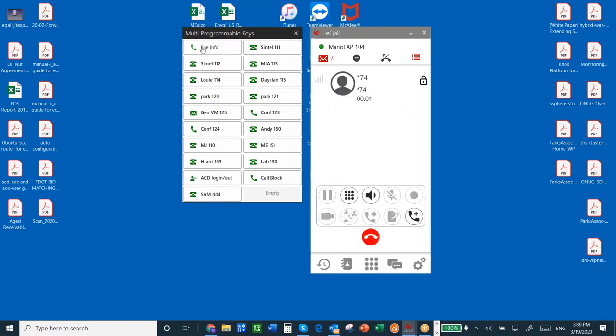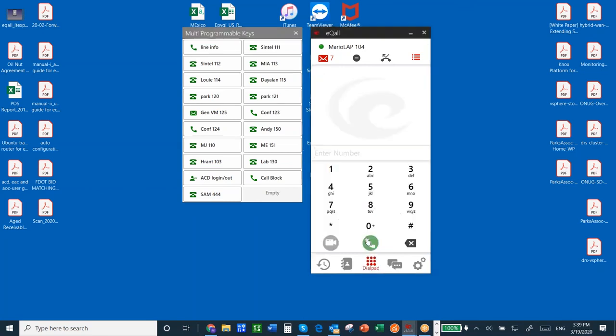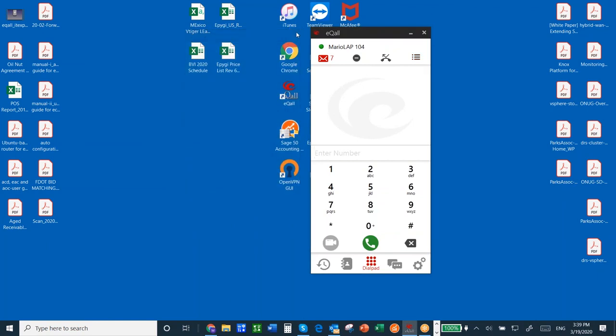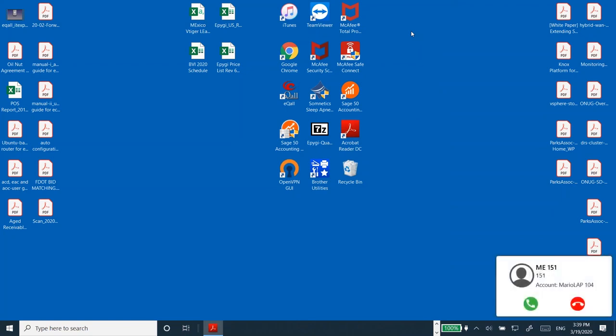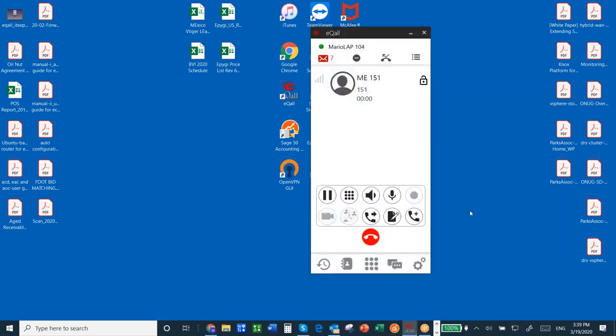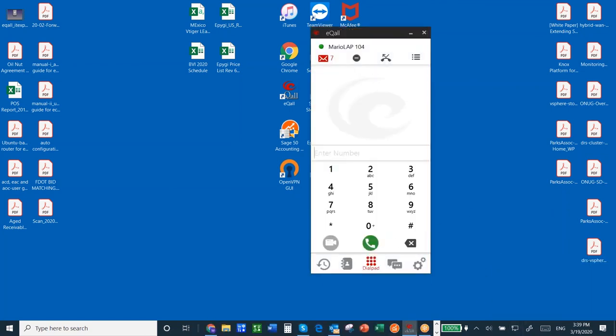Okay, so it's pretty much the same thing you do with an IP phone. Then I can hide my MPKs, and if I minimize my eCall and I do a call to 104, you can see that there's a pop-up in the bottom. I don't need to have the application open. I can click on the application and it will pop up in the screen. I think I didn't do the transfers and the holds and all of that, but I just wanted to give you an idea.